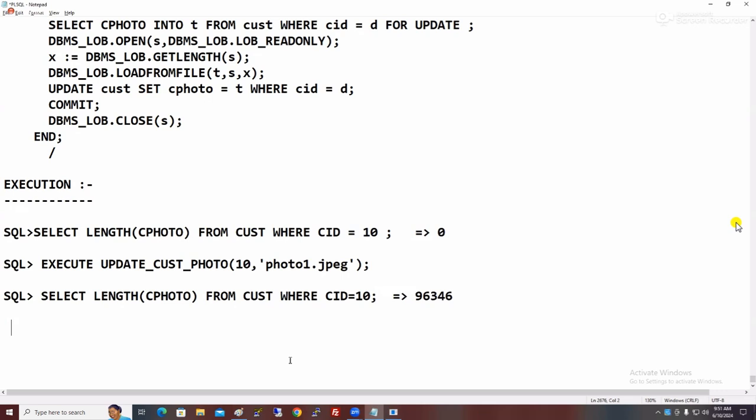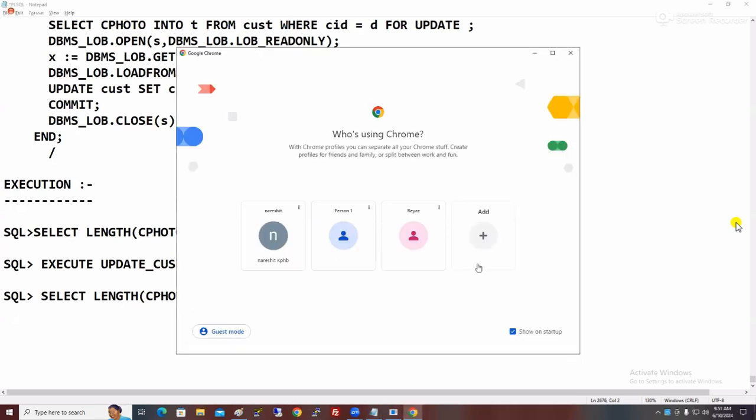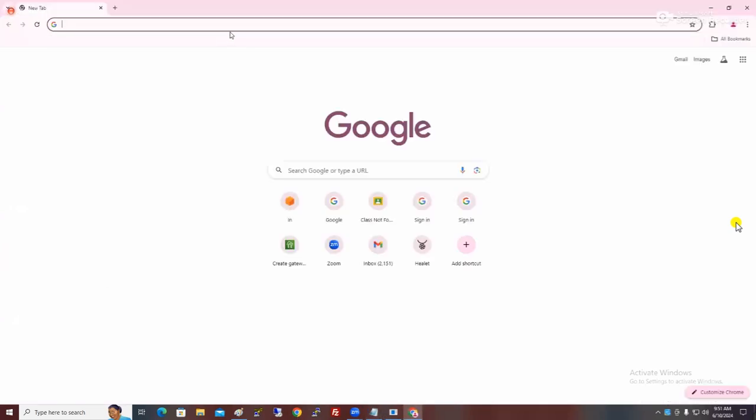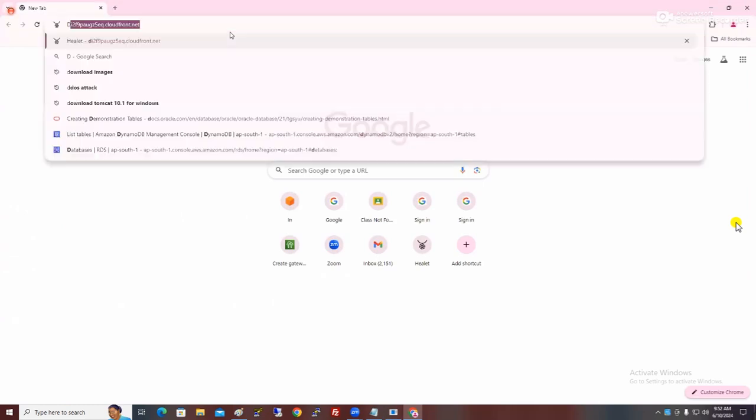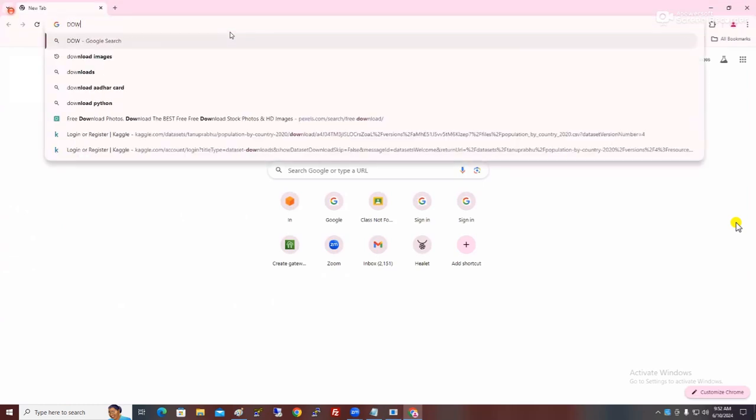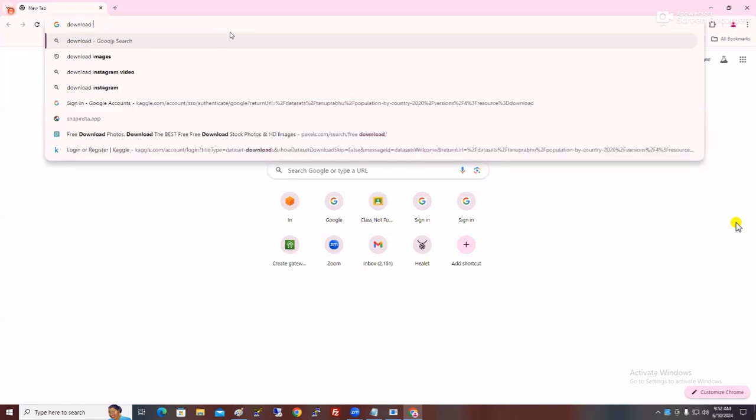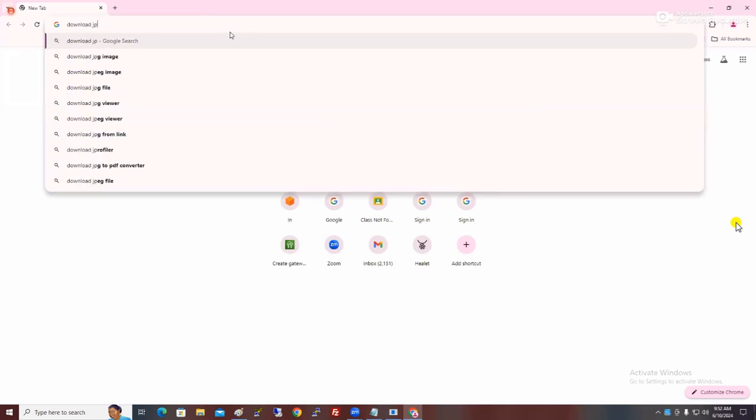Now, suppose another customer. Let's take a second customer. Then the first image: download the image. Download what? JPEG images.